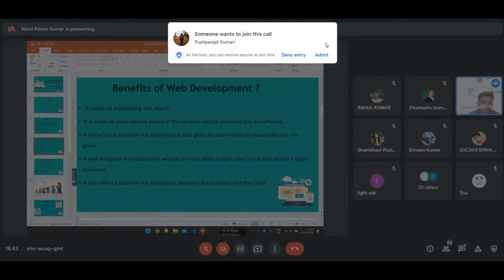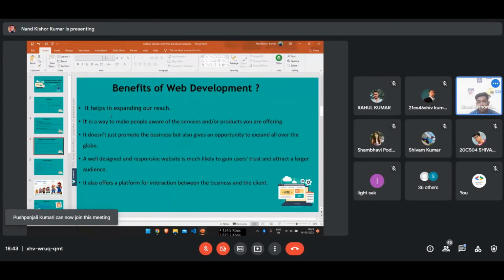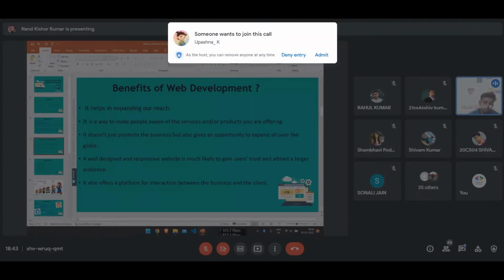Also, a well-designed responsive website is likely to gain users' trust and attract a large audience. Obviously, if you have a well-designed and responsive website with good UI design, clients will be attracted toward your website and will visit it.